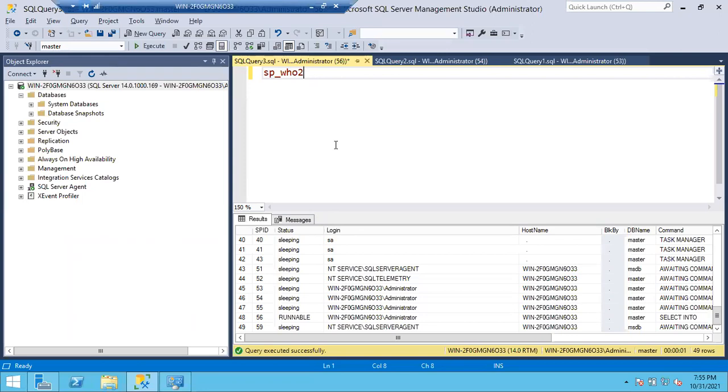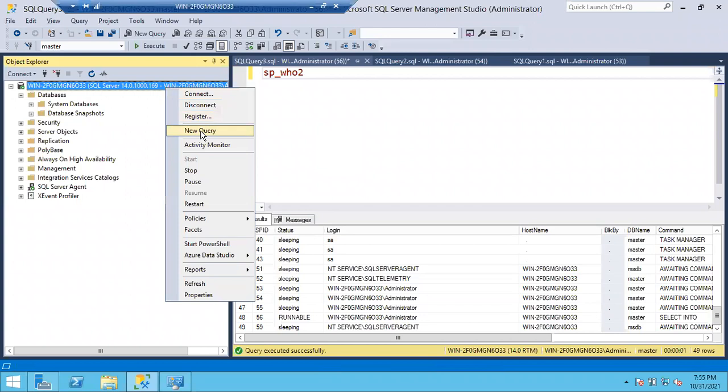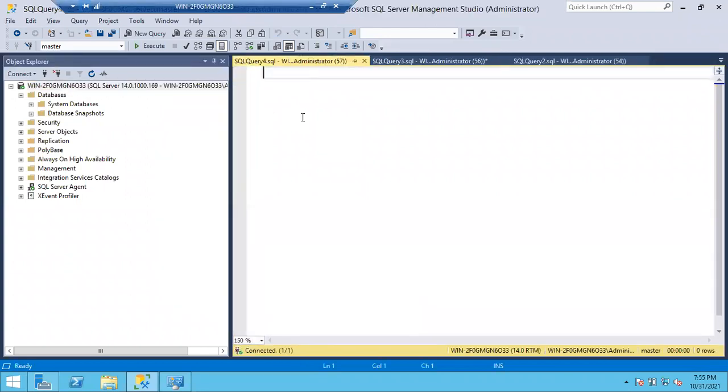If you want to run a query, just open a new session and then type the query, whatever query you want to run. For example, I want to run a select query to see all the databases in my SQL Server: select star from sys.databases. Whatever databases are there, I want to see all the databases and their details: the size, who is the owner of the database, everything. So for that you can run this query and it will execute.